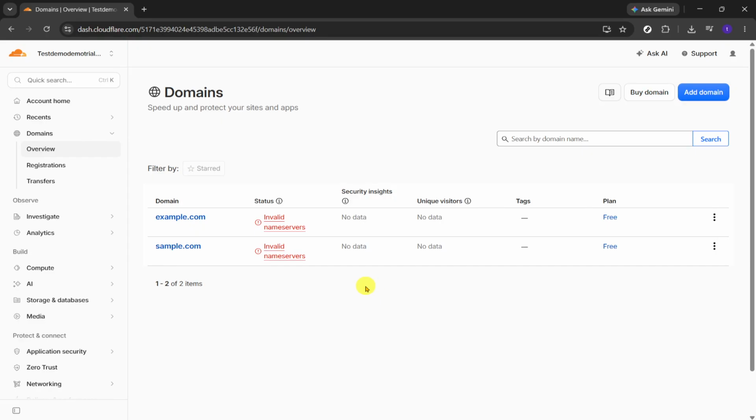This is the main area where you can view and manage the domains connected to Cloudflare. If you manage more than one domain, take a moment to confirm that you are signed into the correct account before making any changes. That helps prevent accidental updates to the wrong site.